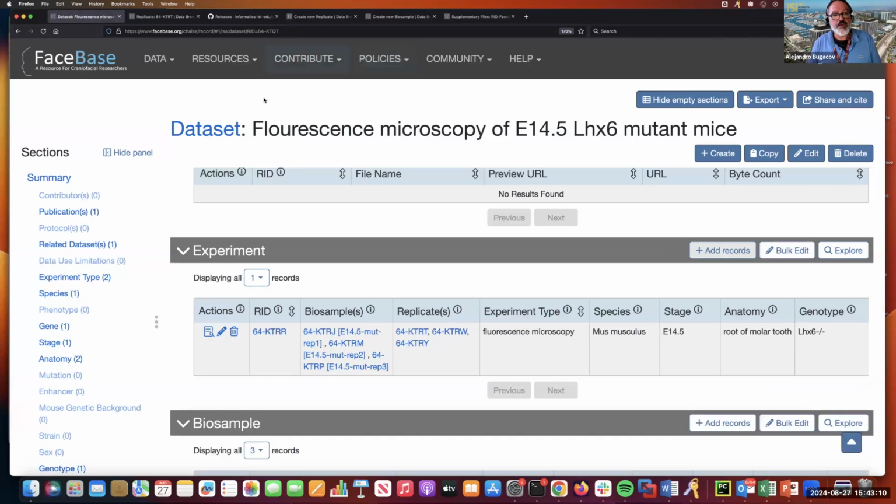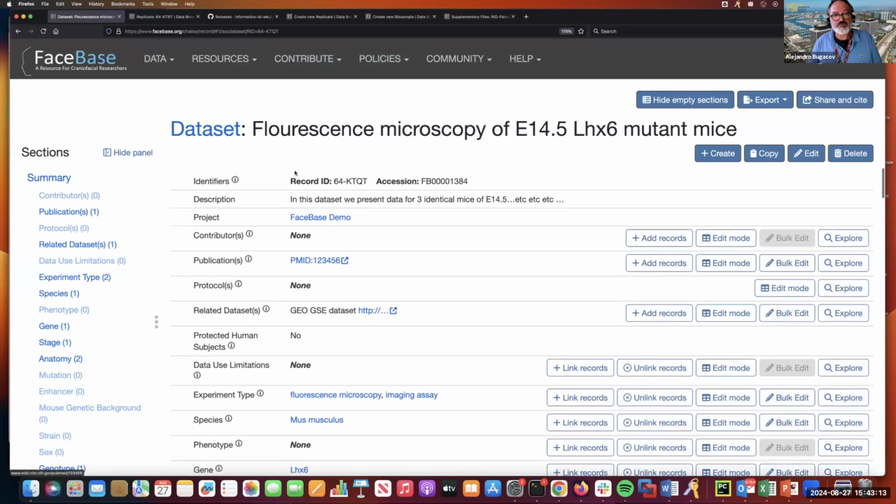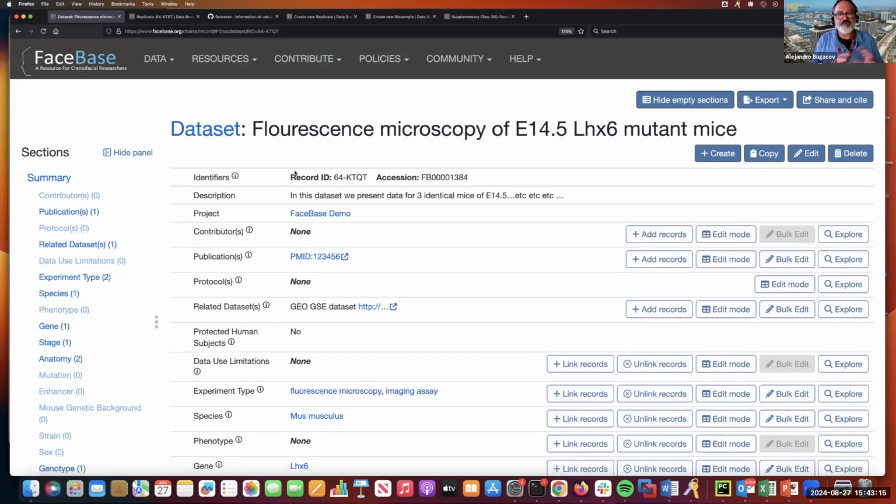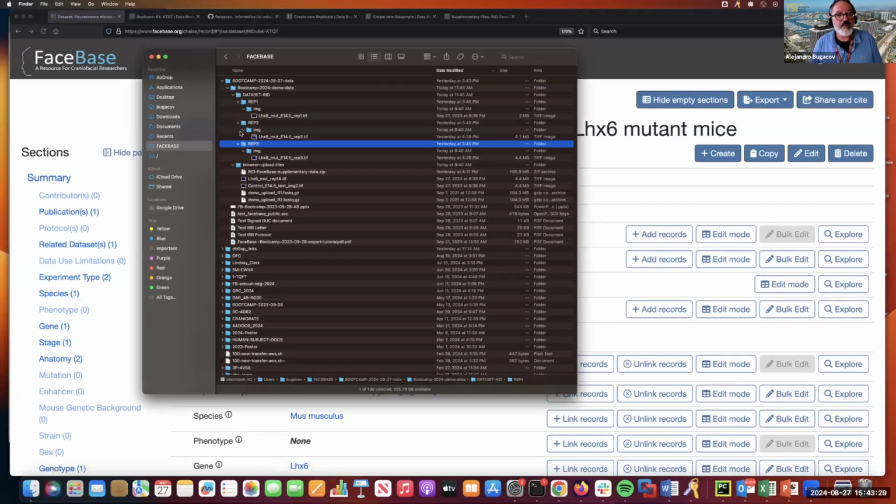So what I will do now, like I said, I will try to create this data file structure in my computer. The dataset that I just created, the record identifier is 64KTQT. So I will copy that. I will go to my file explorer where I already have the data pre-organized, and I will create one folder with that identifier. So I created a top level folder that is named after that dataset.